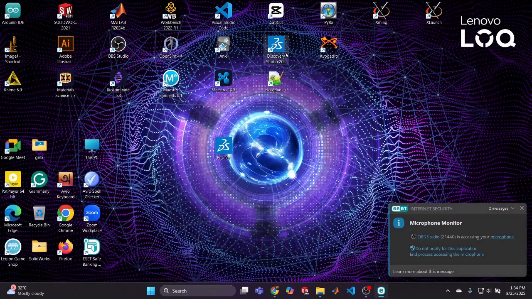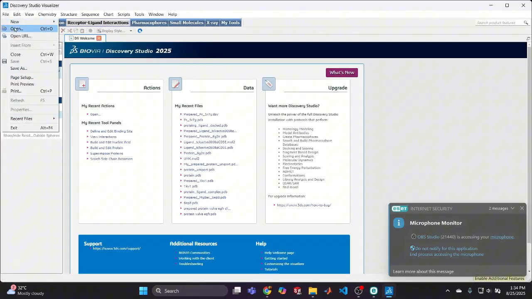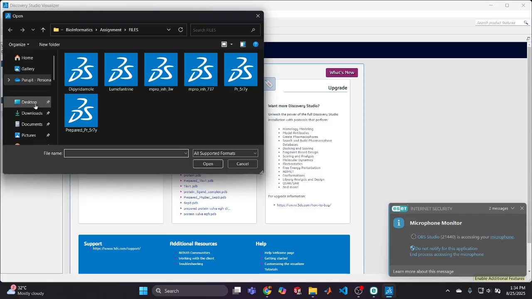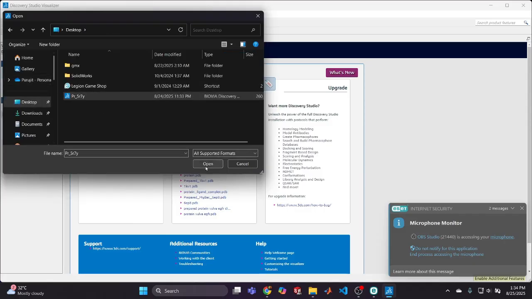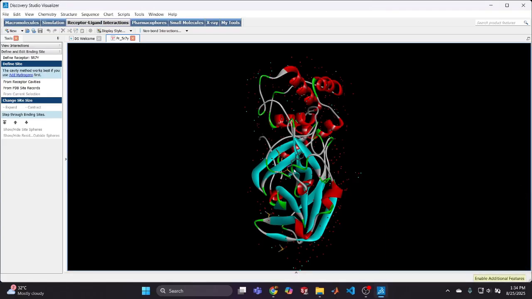Now we will learn the protein preparation from Discovery Studio. Open the Discovery Studio. Then from the File menu, open the downloaded protein. Here my downloaded protein is this one. I am opening it. Now for better visualization, I will make my background white.